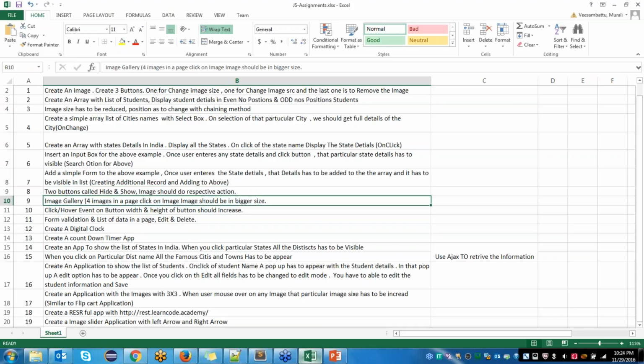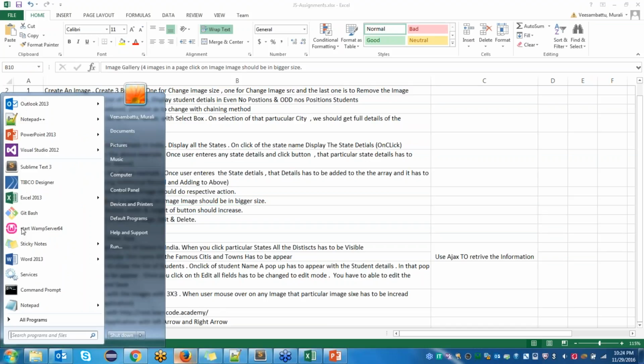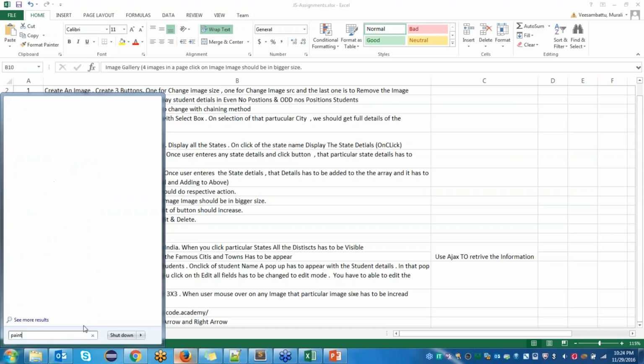Now, image gallery, 4 images in a page. Click on image should be bigger size. Image gallery. Let me explain you in detail in this Paint.